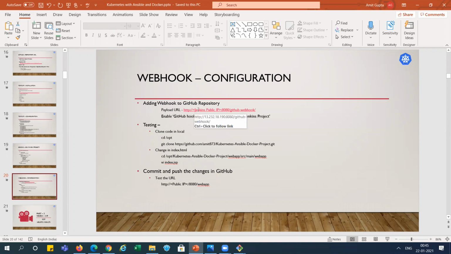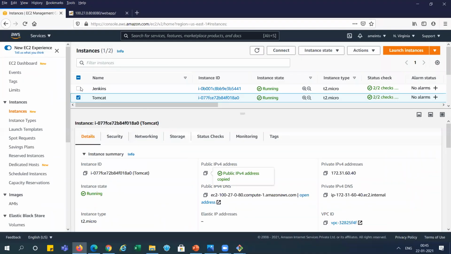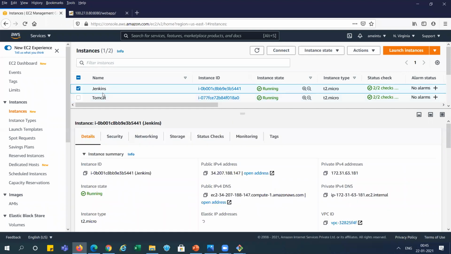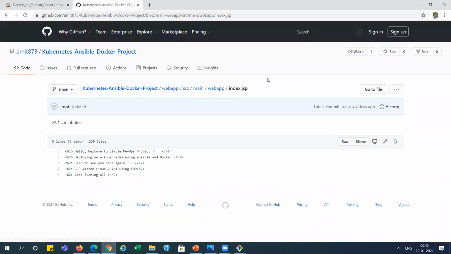So we require the Jenkins public IP, right? Jenkins public IP, we know that this is our Jenkins server, and this is our Jenkins public IP. I'm copying it. I'm going over here in our project.